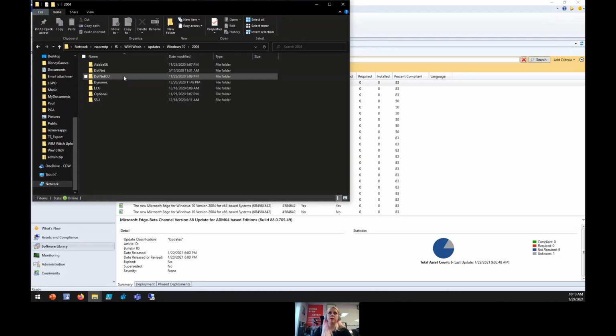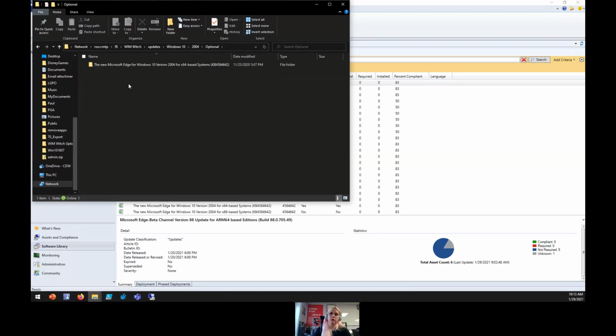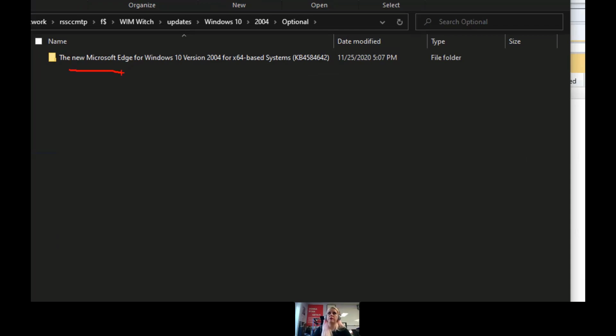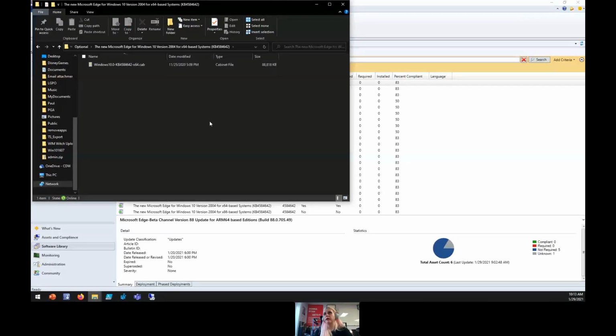But drilling into my Windows 10 2004 build and optional, hey, there's the new Edge. And what is in there? Well, it's actually a cab file. I was at first kind of half expecting it to be an MSI, but nope, it's just a cab. But you can use that to upgrade your down-level versions that are on the legacy. So that's kind of handy if you want to roll that out.